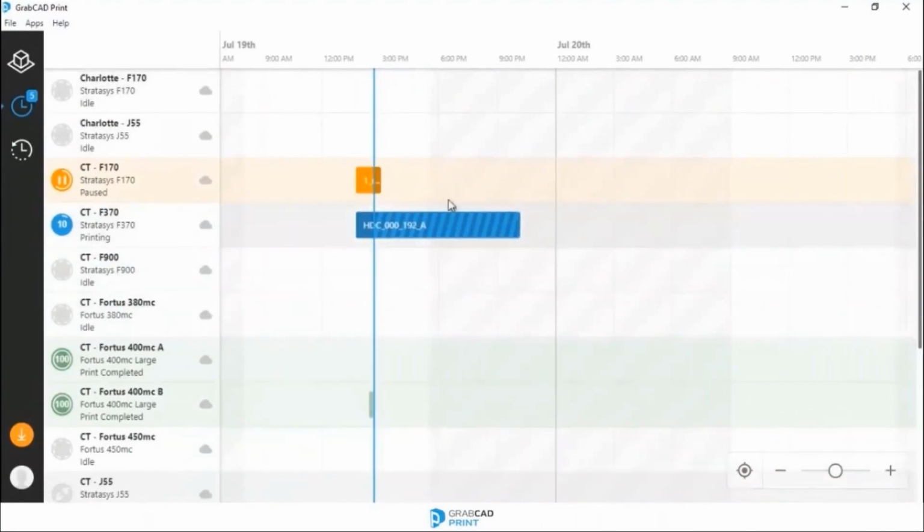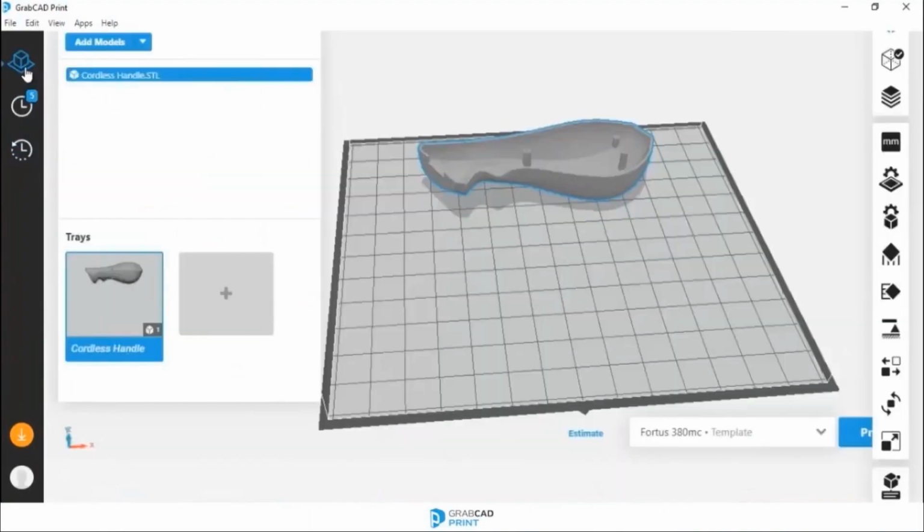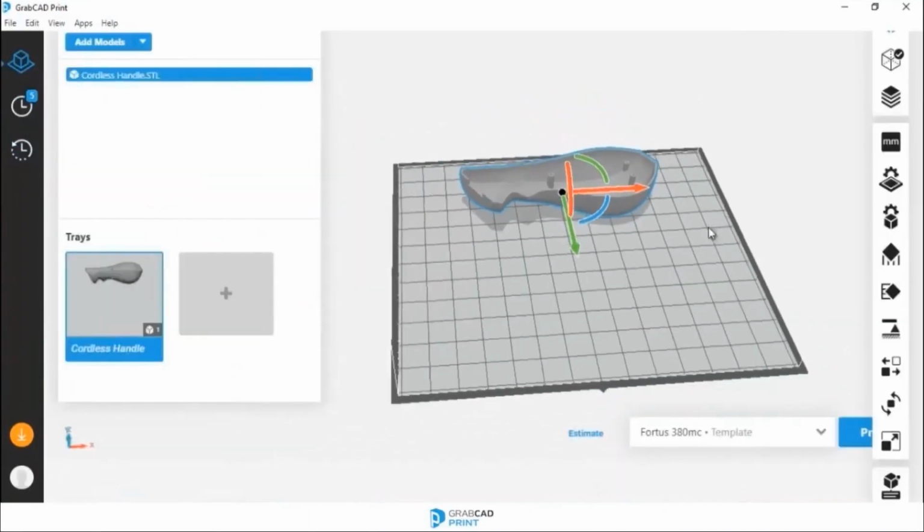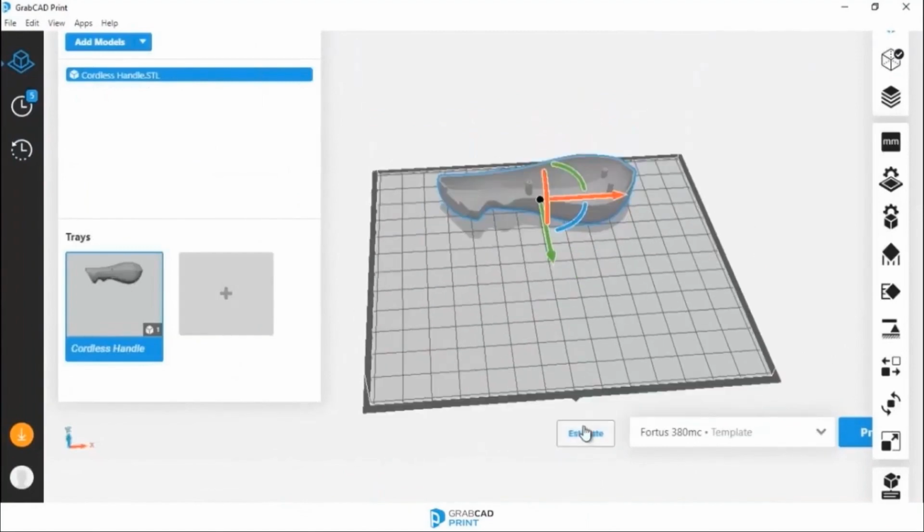So we do have a lot of options here. We can see things like material consumption, start and stop times. So this is one of those features that makes GrabCAD Print one of the most powerful print prep tools in the software. And then we can go ahead and click estimate once we're done, once it's the way we want it to print. It will estimate, and then we can go ahead and see what we've got.